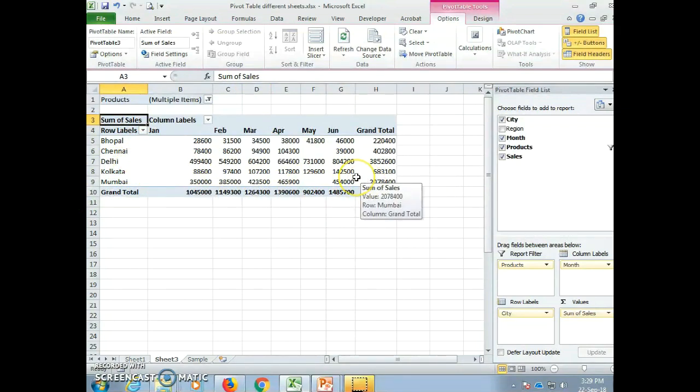So in this way we can use the report filter option to use the data as per our requirement.